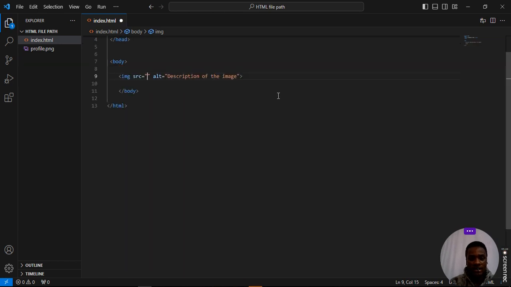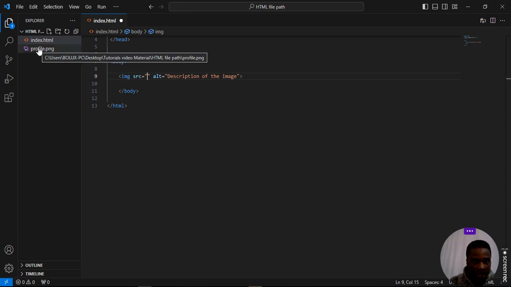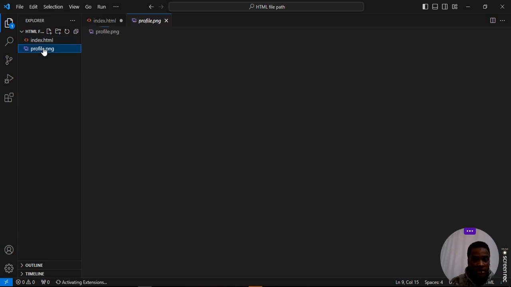Now, let's make use of this. So I've deleted that. Now, see here, I have downloaded this on my computer and I have it in my project directory, my project folder. You can see profile.png. It's loading. What's wrong with this? Okay.